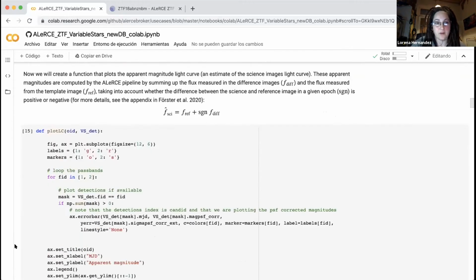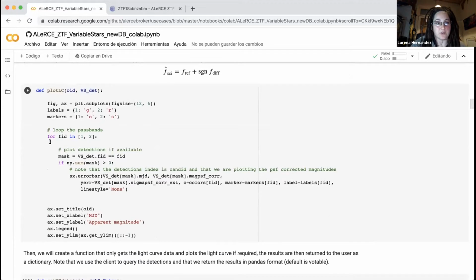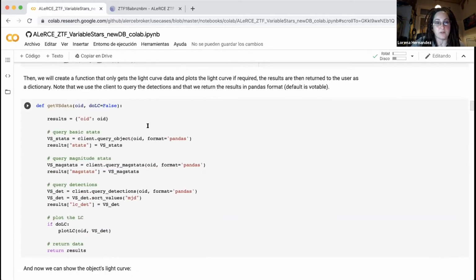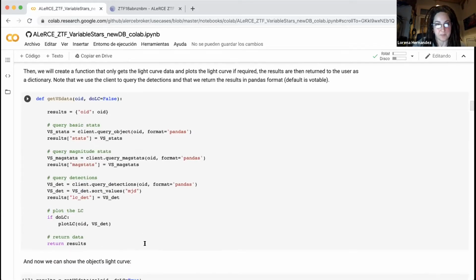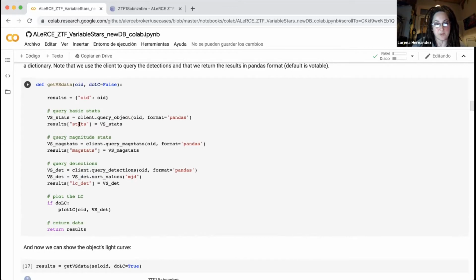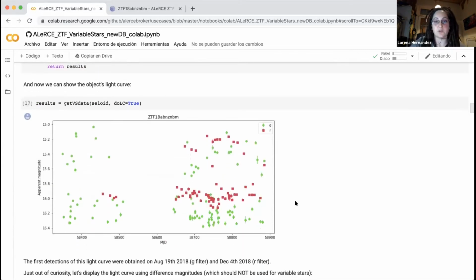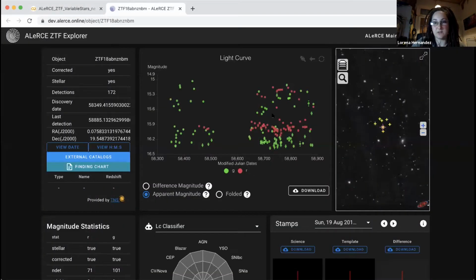So this is what is done here. We define a function to plot the light curve, but the science light curve. And then we obtain the data from ALeRCE with this function here. So we can obtain the stats, the detections and the time. And then we can plot our light curve. So this is the light curve from science already corrected, which is the one that you can find here.